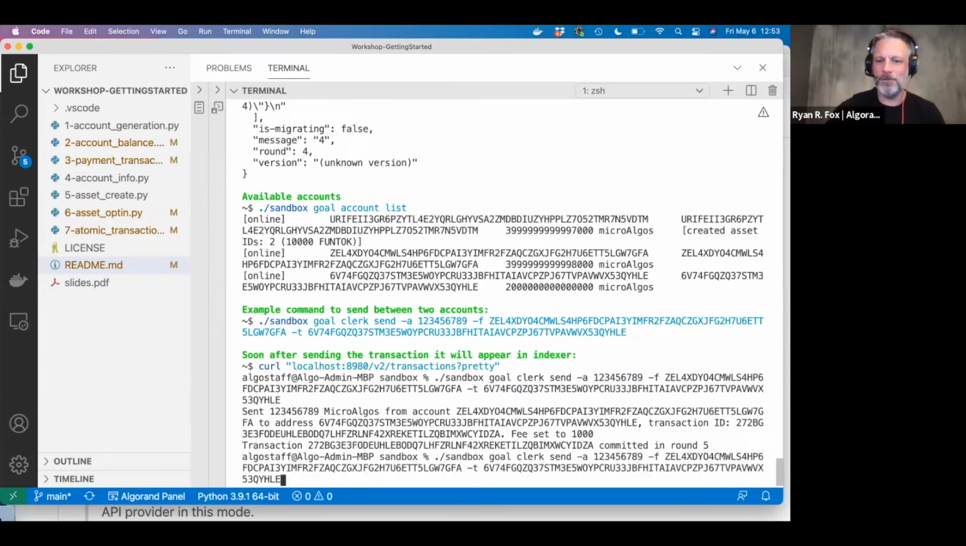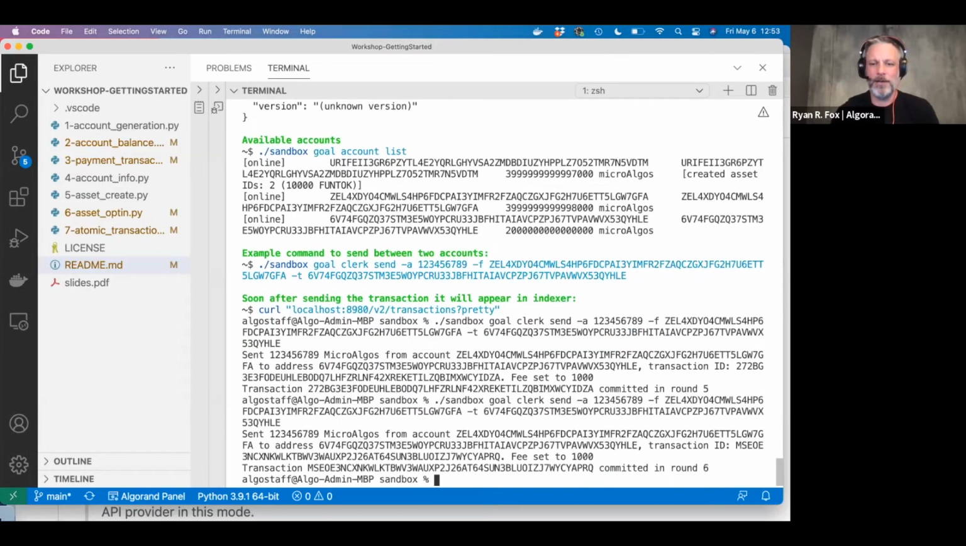So every time that you issue this command, it's going to create a transaction. Now we've sent a second transaction, and you can see here the transaction identifier for the transaction that was committed in round 6, which is different from the transaction identifier that was committed in round 5. All right, very exciting.